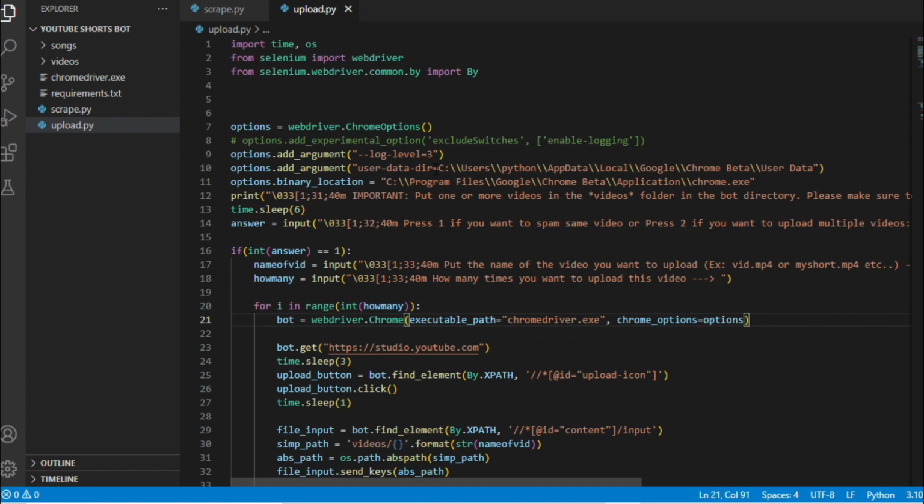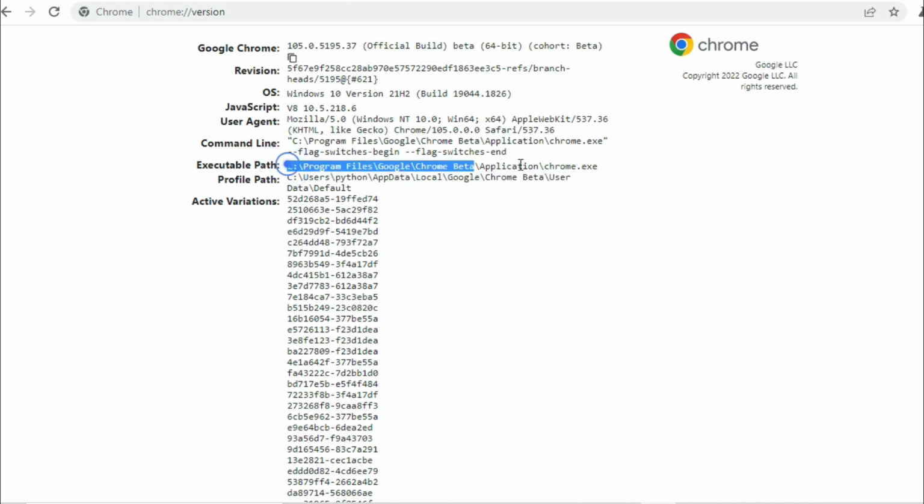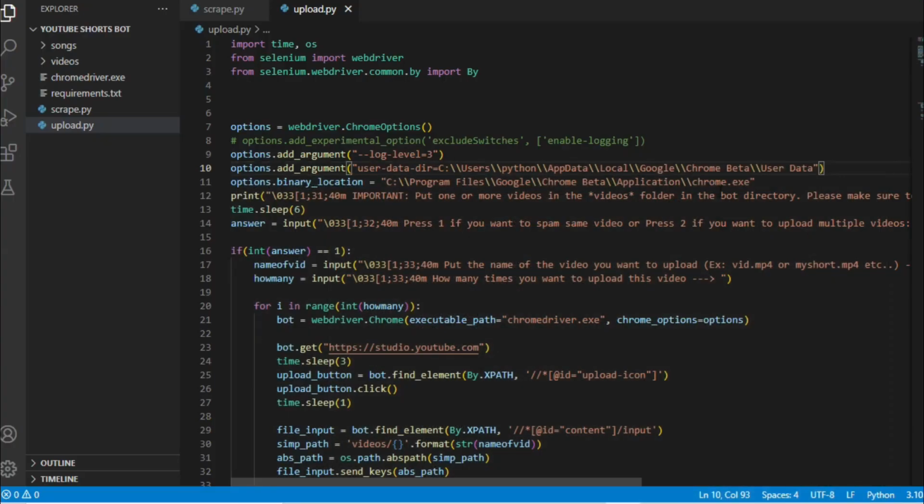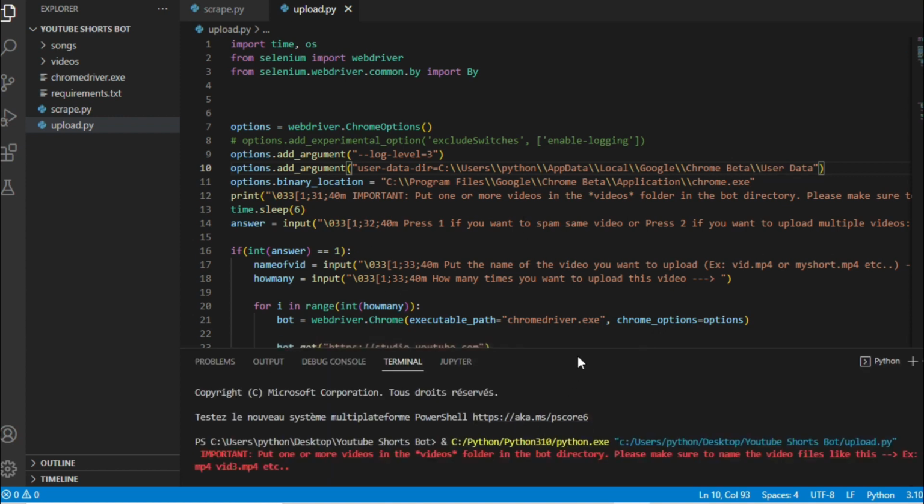Back to your code, and paste the path here. The only thing you need to change is to use 2 slashes instead of 1. Also, make sure to copy the executable path, and put it here in the options binary location. Now you are ready to run the code.